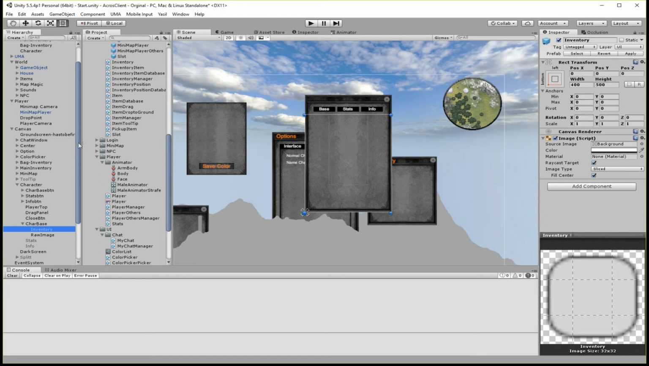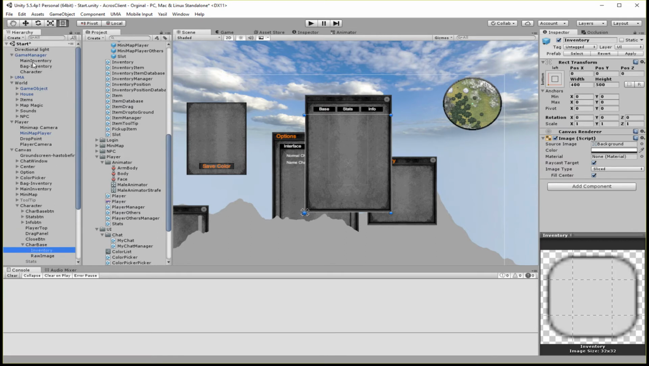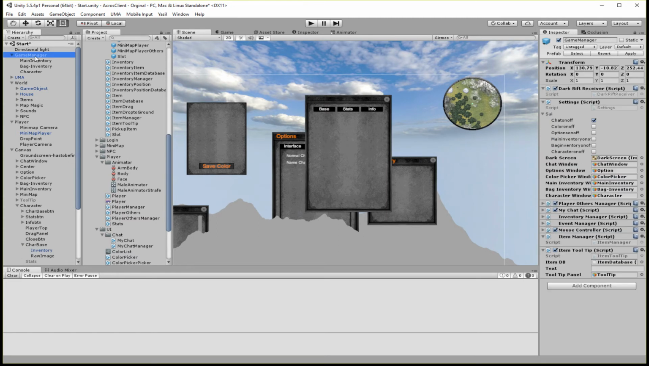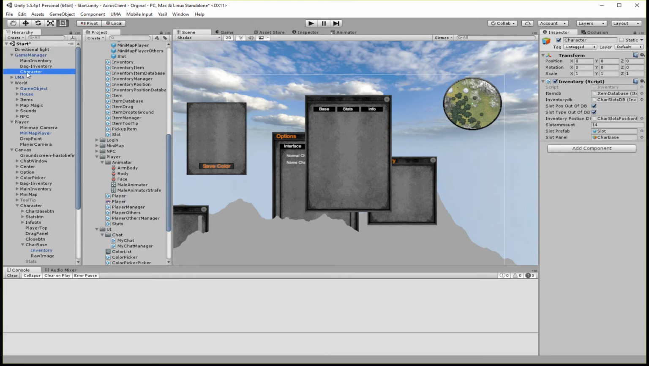And then of course, as we did with the other things, we have to have in our game manager the settings. We did that already here. Set the character to this game object, and then make an empty game object, call it character, and add the inventory script to that. So in the inventory script, we already had the slot position out of database and the type out of database, and I just checked them so we can work with them also.